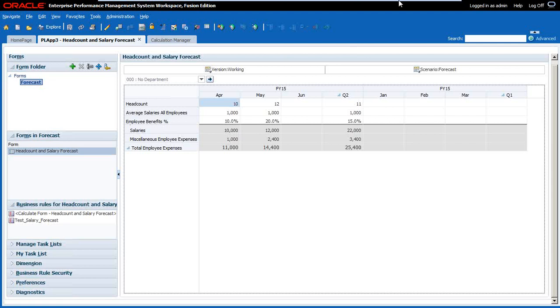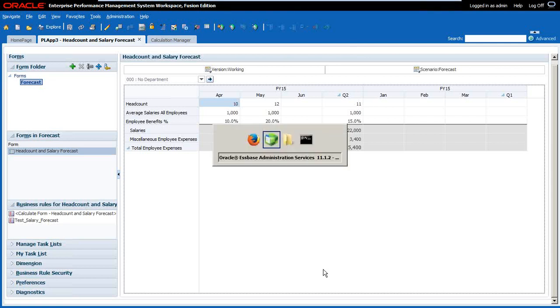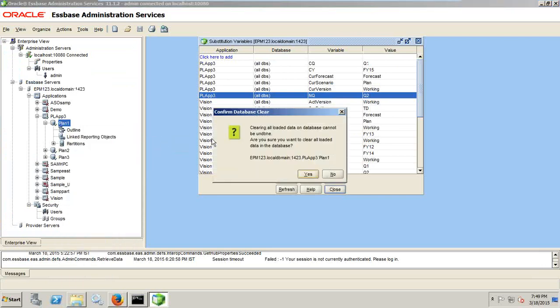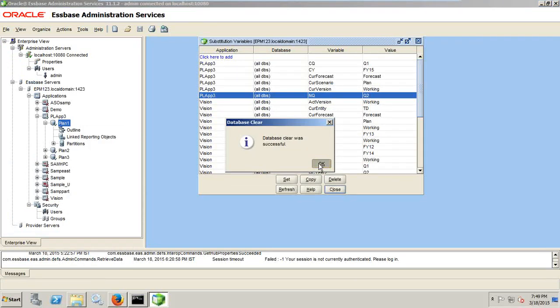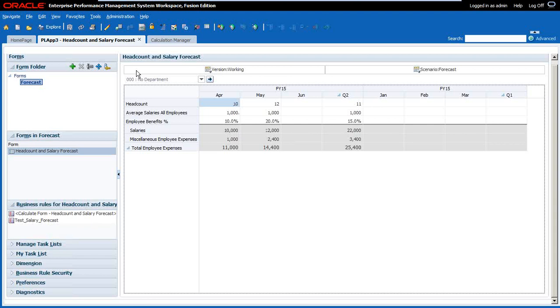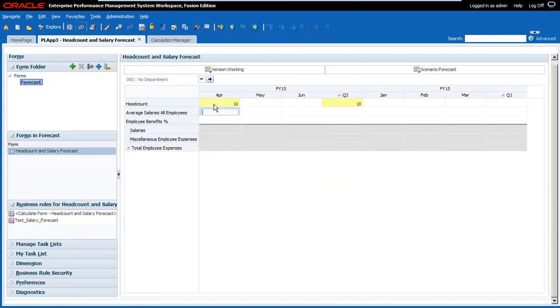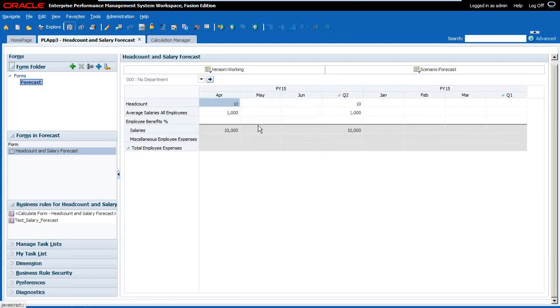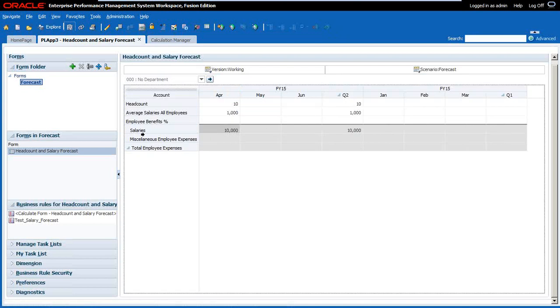So I clear all the data for the sake of testing, and we put new data over here. I want to demonstrate this to you, and therefore I'm going to clear this. Clear all data, refresh it, and put a new number over here. So I put head count and average salary. Right now we have written the formula only for salaries. Save it. On save, the business rule gets executed, and you see 10 multiplied by 1000 is 10,000. So far my business rule is correct.